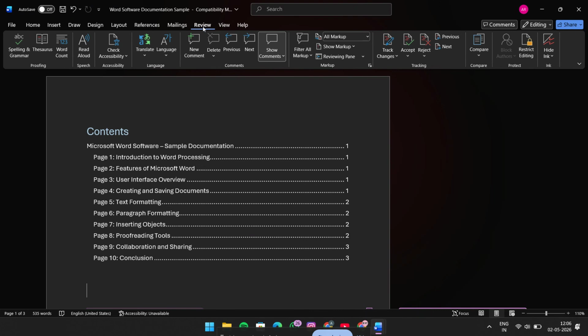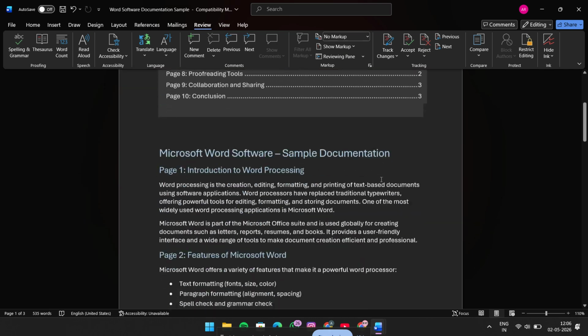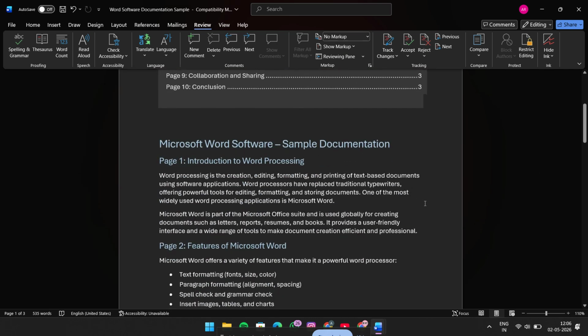Once you're in the Review tab, look for the Tracking group. In that section, you'll see a drop-down that usually says something like All Markup or Simple Markup, depending on your current view. This drop-down controls how Word displays comments and edits. Click it, and then choose No Markup. As soon as you select No Markup, Microsoft Word will hide the comments and track changes from view. Your comments are not deleted, and your edits are not removed. They're just temporarily hidden so you can see the document without the extra notes on screen.